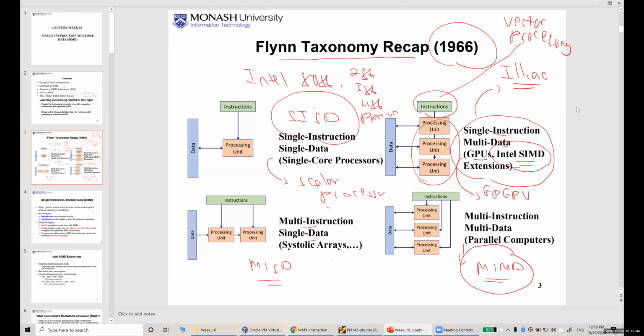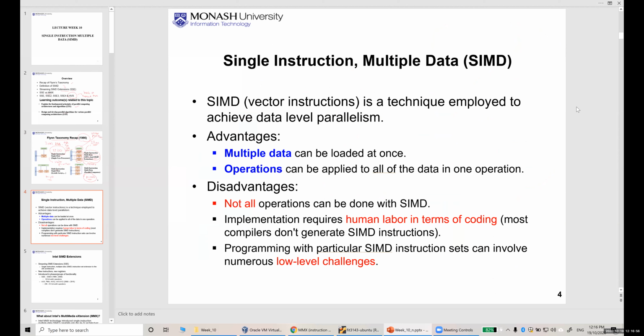So what is single instruction multiple data? SIMD, also known as vector instructions, is a technique employed to achieve data level parallelism. The advantage is that multiple data can be loaded at once, and operations can be applied to all of the data in one operation. That's the whole idea.